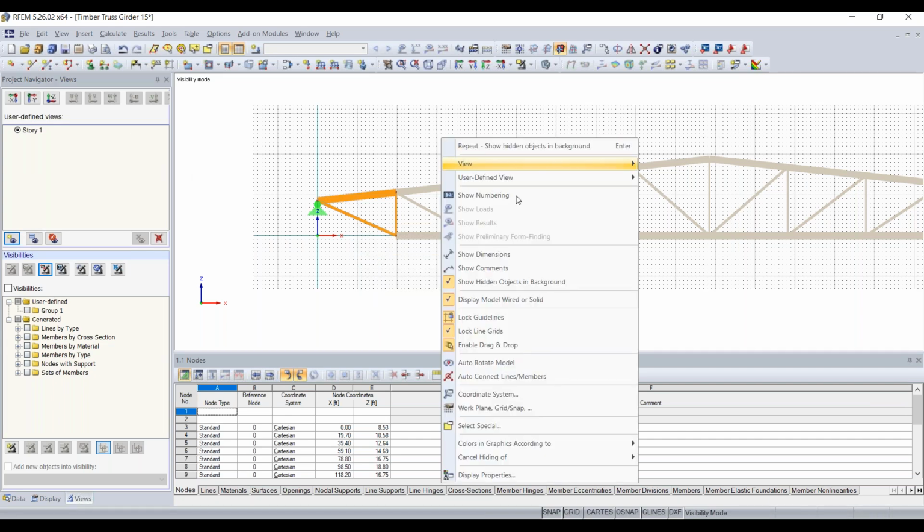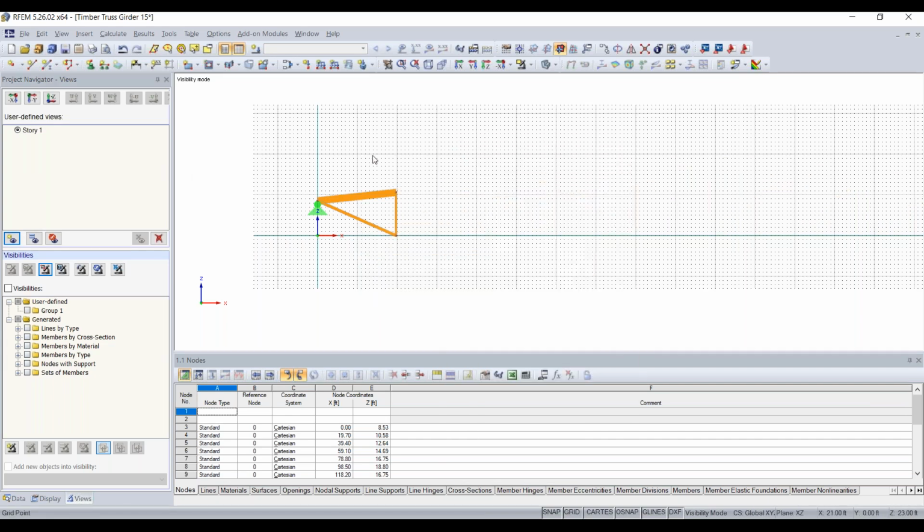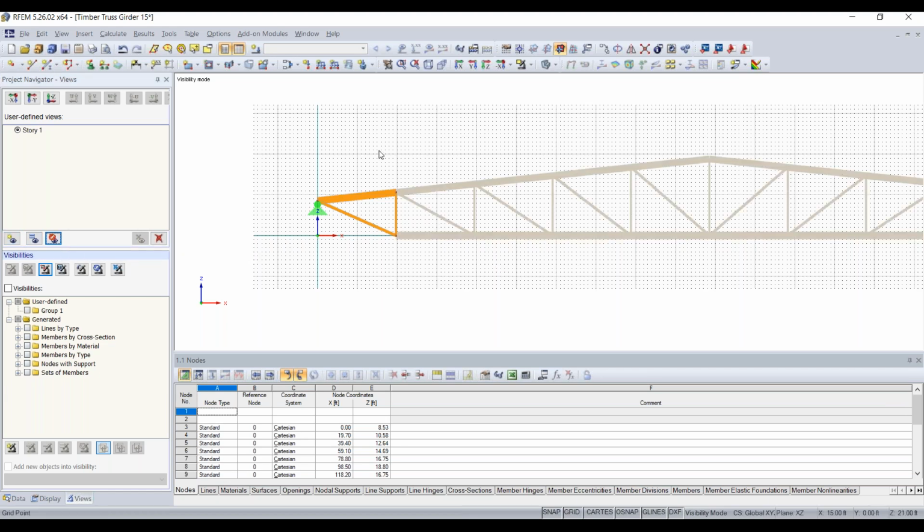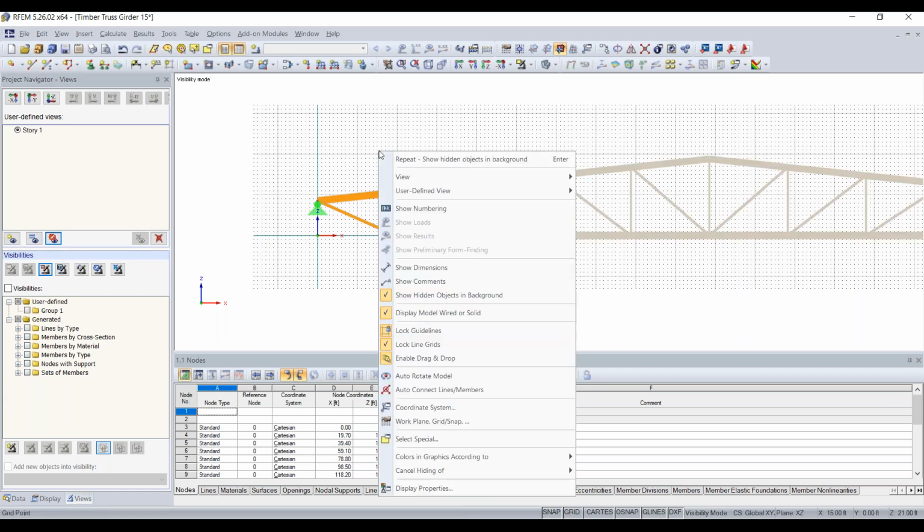And now you could turn off show hidden objects in the background. So that would be your story 1. Then every time you could create multiple stories, and then all you'd have to do is just go to your user-defined view and check on which story you would want to see. And then yeah, that's fine. I think that's a perfect way how to do it.